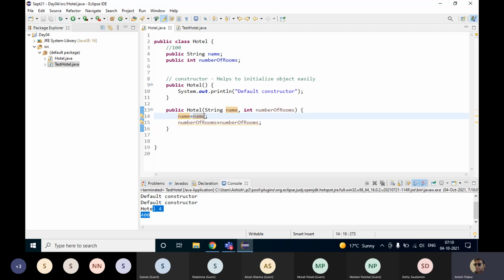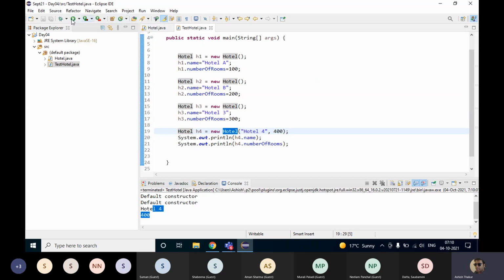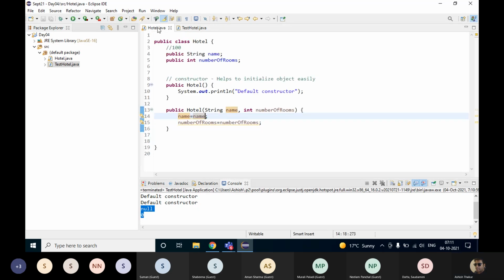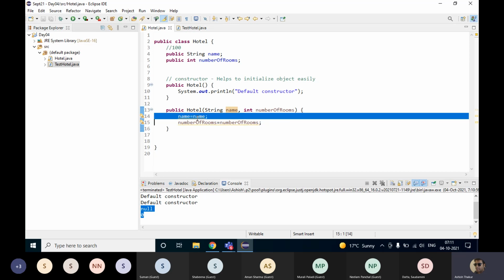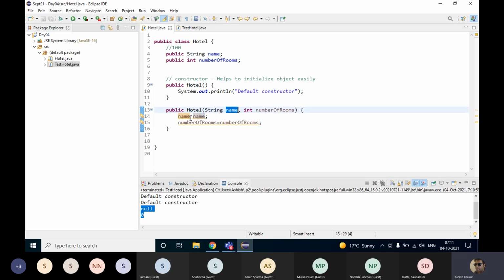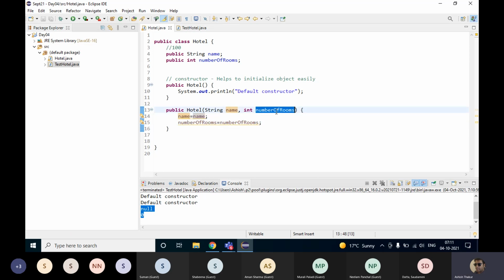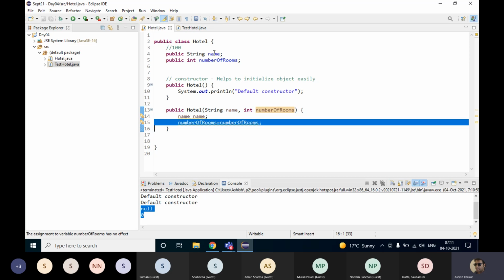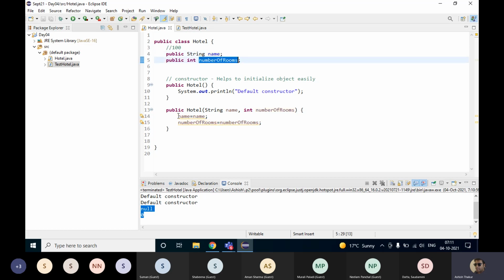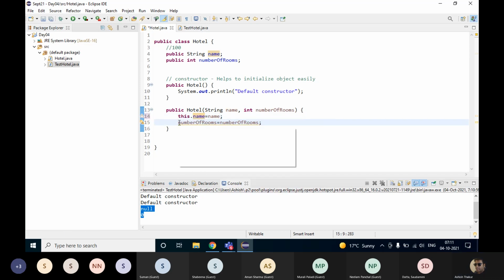Okay, this is what you want to do. But if you run this code, it prints null and zero because they are not initialized. Technically, what happens is that the local parameter name gets equated to itself, and the local parameter number of rooms gets equated to itself. If you want to use the global parameter, then you will have to write this.name and this.numberOfRooms.